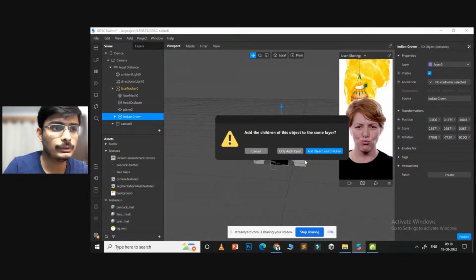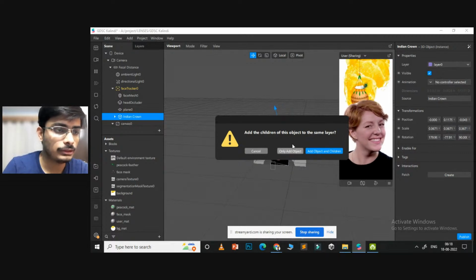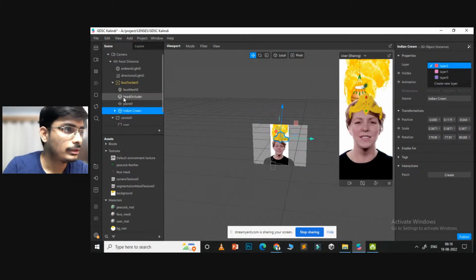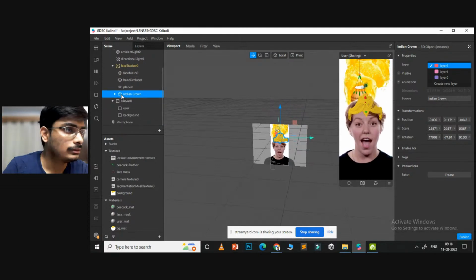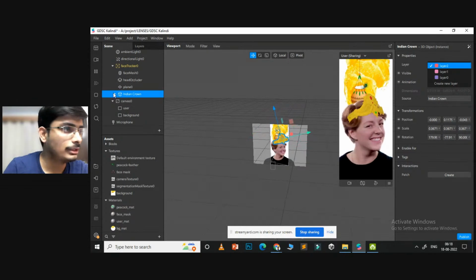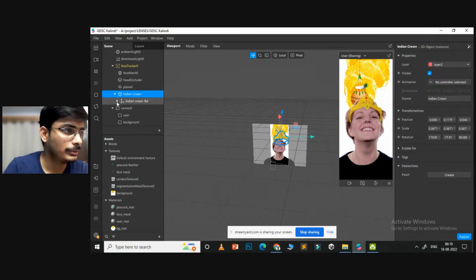So we'll create a new layer, and once we click on create new layer, it will ask whether you want to add only this object or the children also. So we'll add the object and the children to a new layer, that is layer 2, and that makes it on the top of the current image that we have.